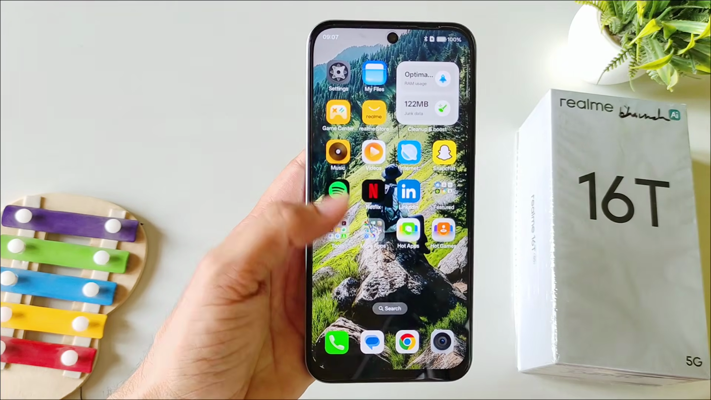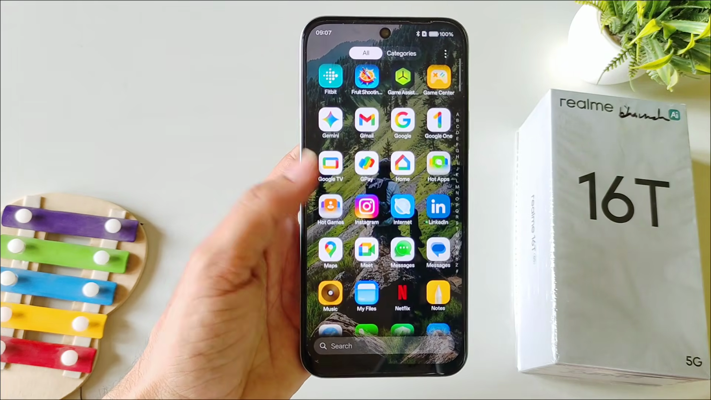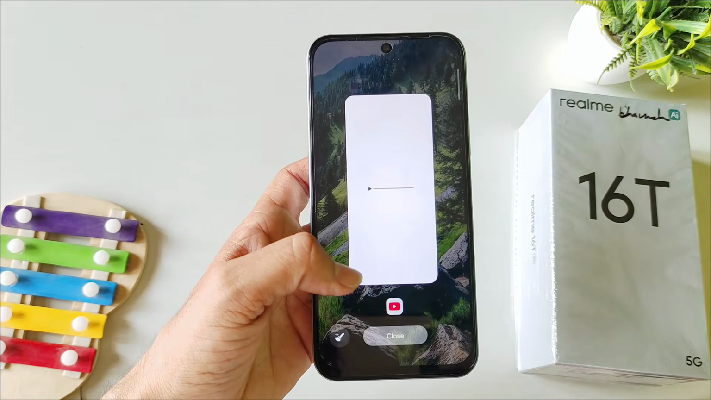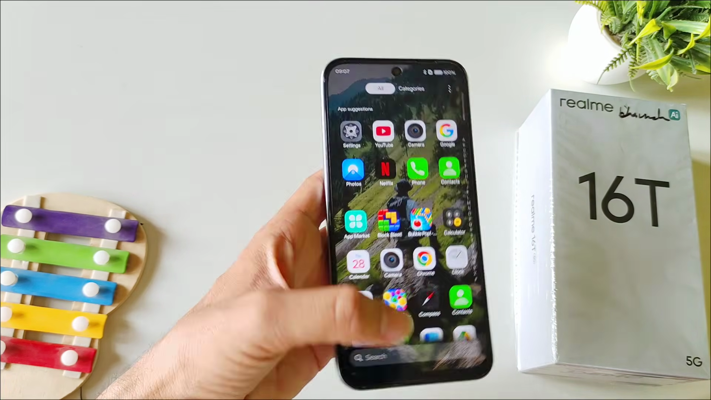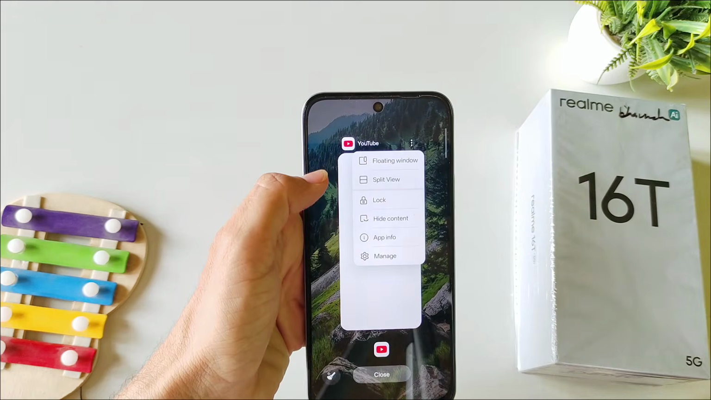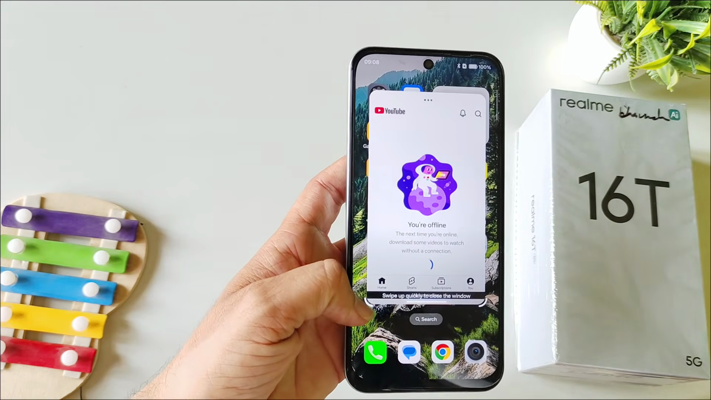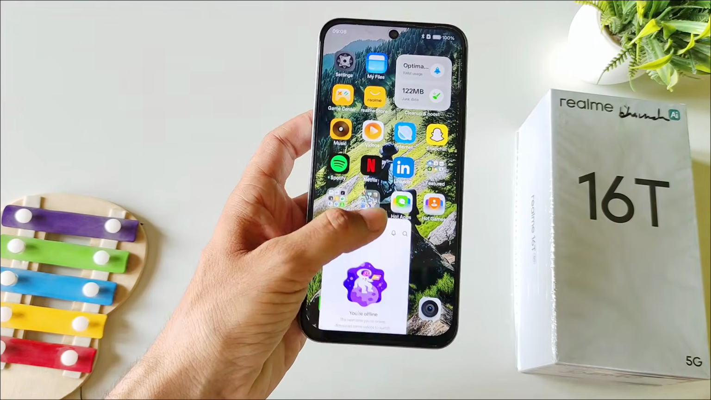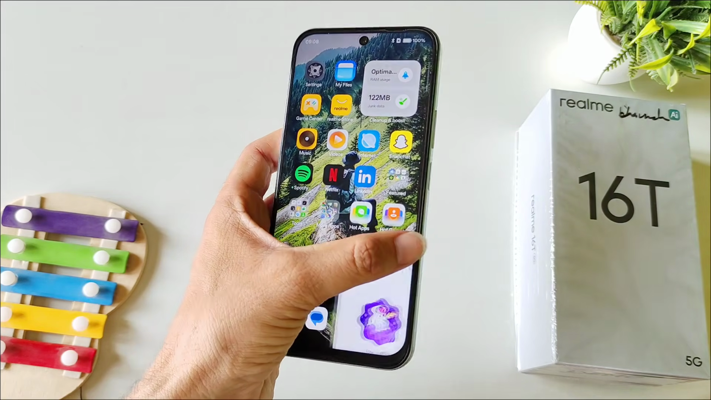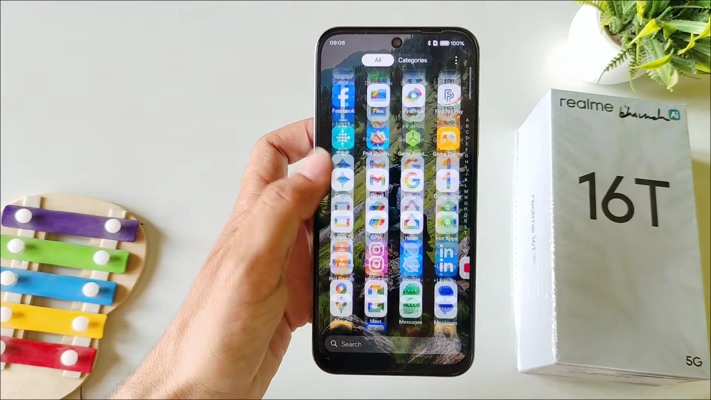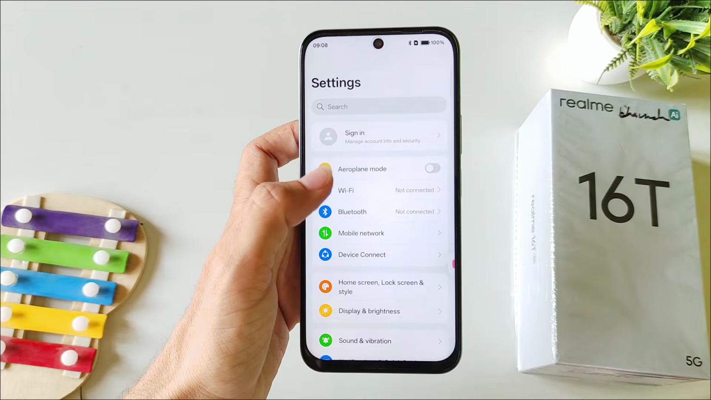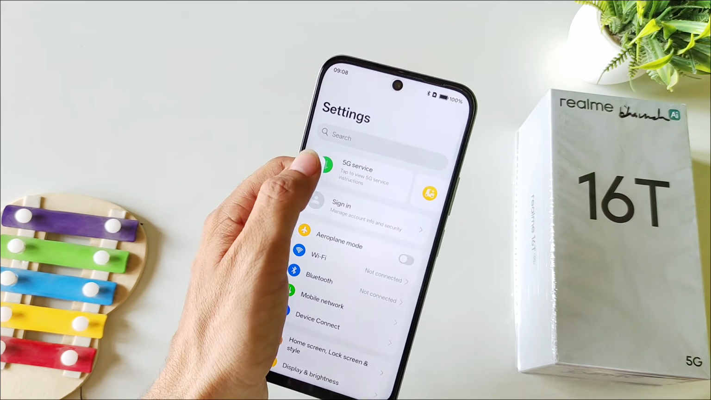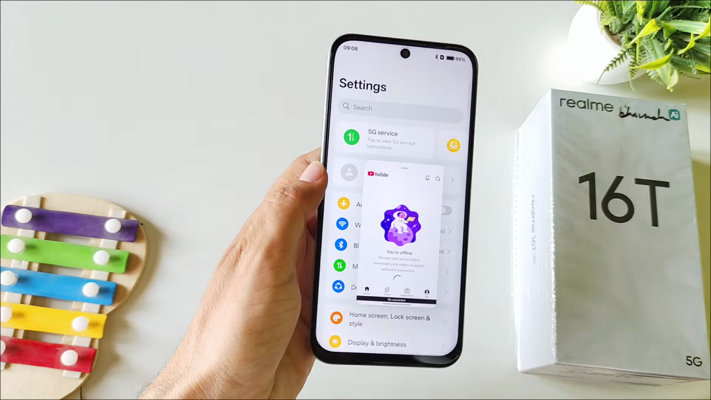You can use any application as a floating window just like on your desktop and your laptop. Simply open the app, put it in recent apps, click on these three dots, select floating window. Now you can resize it from the corner like this, drag and drop it anywhere. You can also minimize it and keep on using your smartphone. Whenever you need that app again, simply tap on the app's icon. So you can use this floating window feature to multitask on your smartphone.